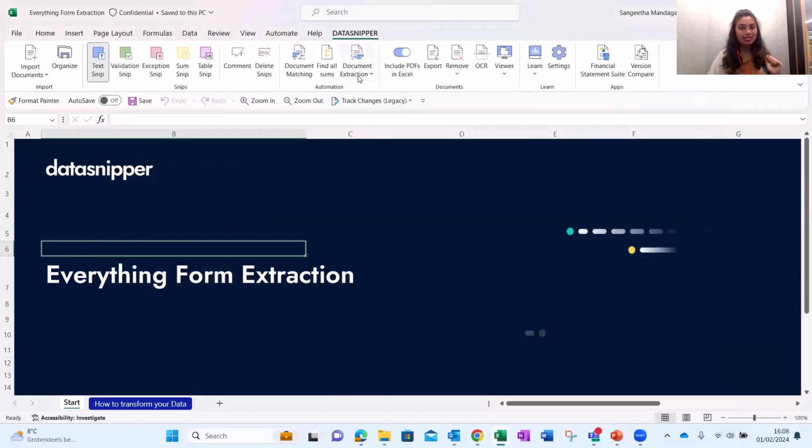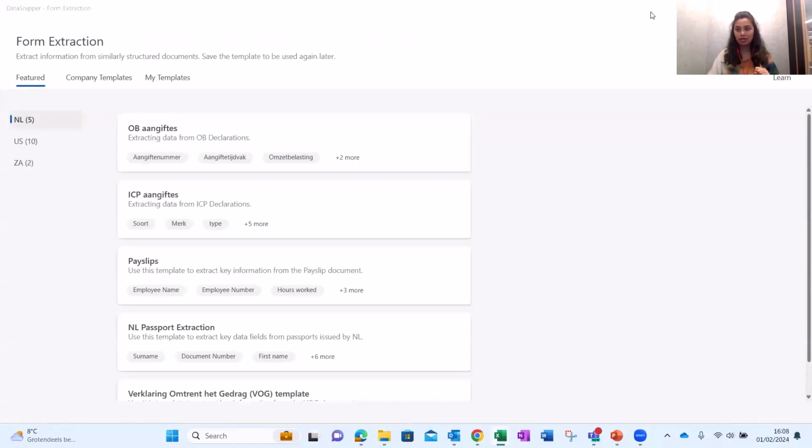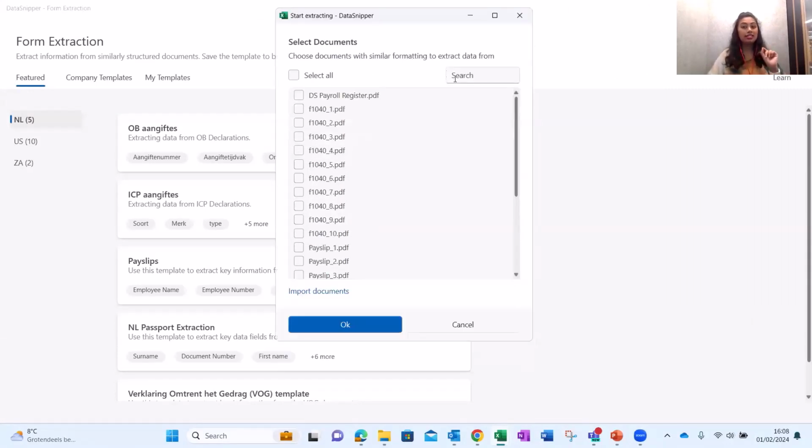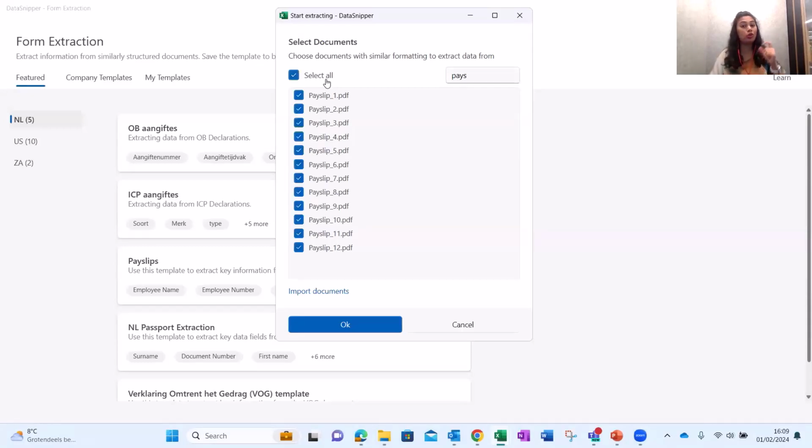Perfect. So let's start with the first use case. In order to access form extraction, we have to click on the form extraction icon and start new form extraction. Okay. So first, let's start with payslips, because payslips generated from the same system or from a client look similarly structured. I wouldn't say the same because the payroll components will differ from employee to employee, but at least they look similarly structured. So I'm just going to filter for payslips. I've selected all the payslips.